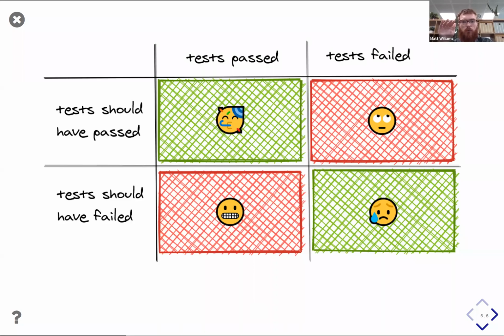So the top right one, tests that failed, but they really should have passed. These are normally called flaky tests. And they're everywhere. Every team has some of these. You just got to keep on top of them and try and figure out what you can do to make them a bit less flaky. And in the bottom left, we've got tests that passed, but they really should have failed. And these are even worse because normally they're a lot harder to catch. You might not necessarily know that they should have failed.